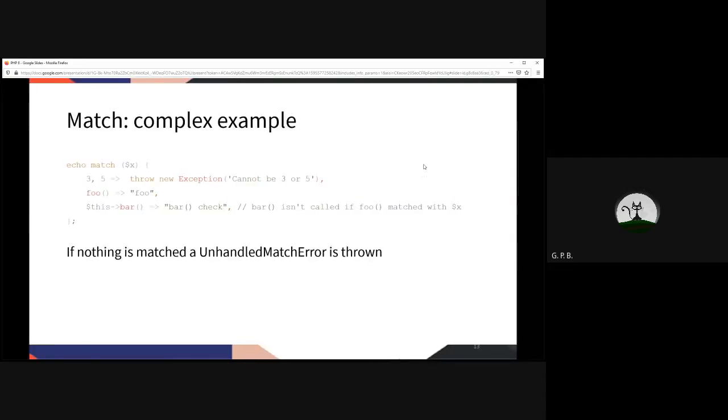So let's bundle all of that together into a more complex example. 3 and 5 apparently are illegal values, so just throw on it. Foo will get evaluated. If that results to true, then it displays foo, or disbar. What's key to remember is that like a switch statement, match will do everything from top to bottom. So if it matches early, it will not execute the other functions. So if 3 is matched, it will not call foo, it will not call disbar. And if nothing is matched here, in this case, an unhandled match error is thrown.